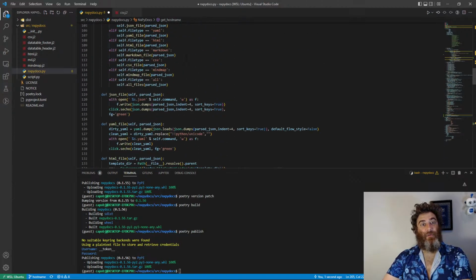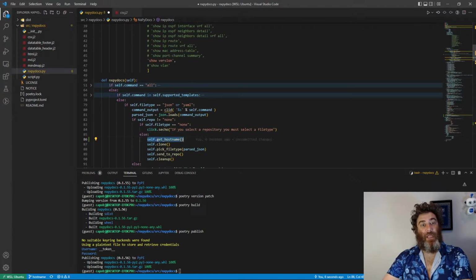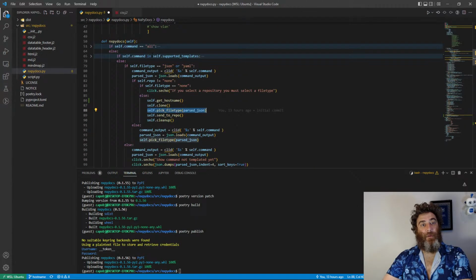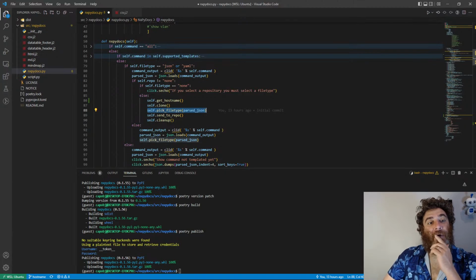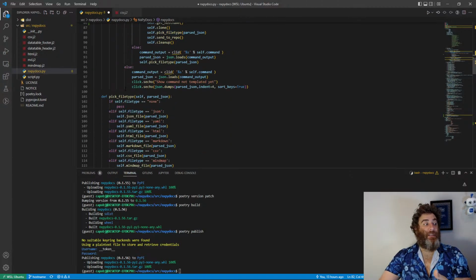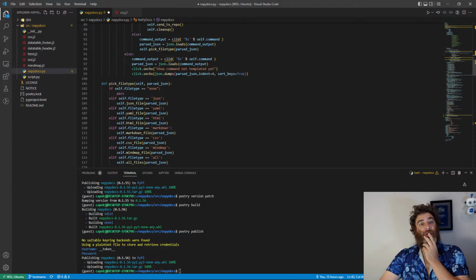So then in our logic, we're going to get the host name, we're going to clone the repository, we're going to pick the file type, and where we pick the file type is where we're going to go in here. Now, just hang on. That's if they have a repo and a file type. And I think that's the only place I want the host name. Meaning, if they don't put it to a repo, but they pick a file type, like they want to save it locally into guest shell, I'll just leave it as show whatever.